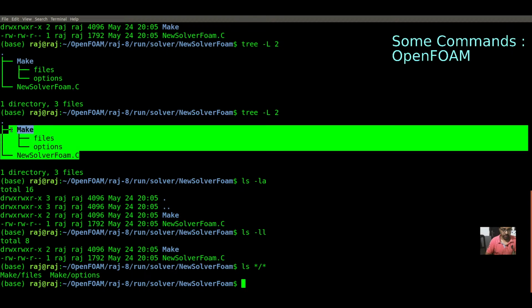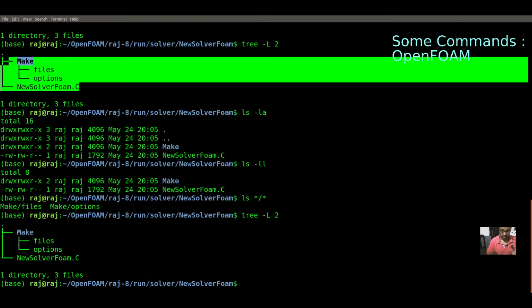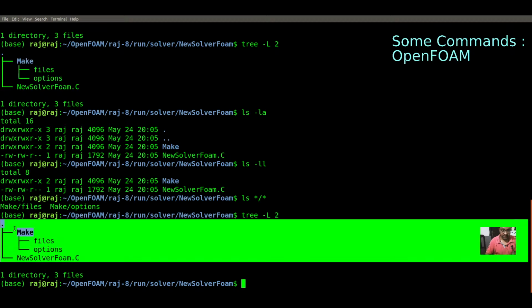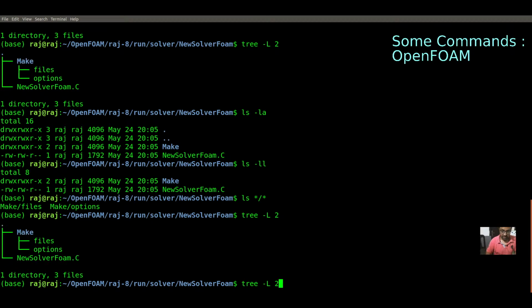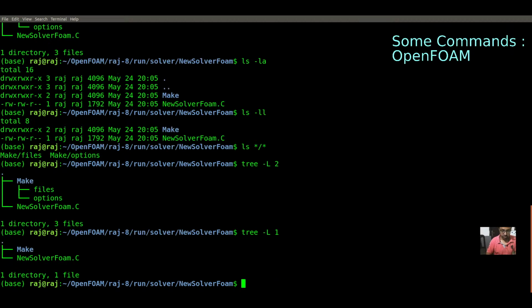This is basically the best representation to visualize the directory statistics. That is the good way, the best way which I prefer to visualize how many files there are. And there is also one level you can visualize. It will show the one directory, one file. Yes, you can also put three levels.